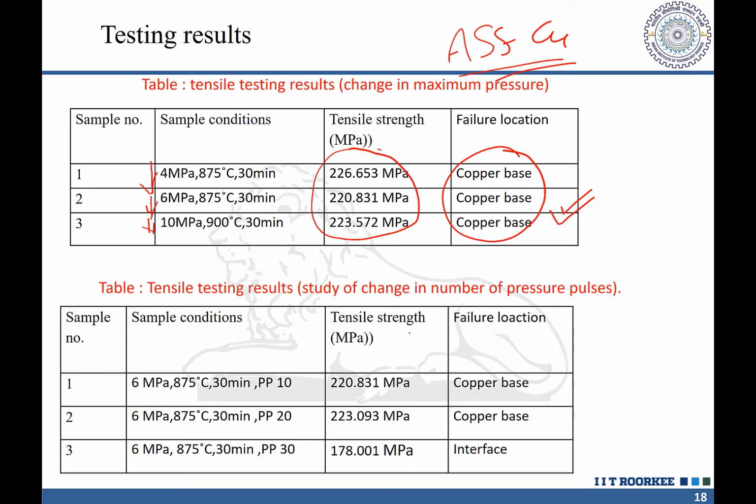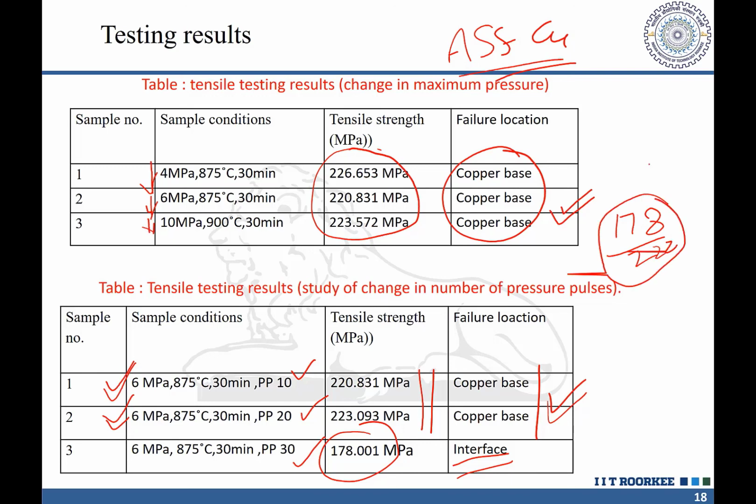Okay, so now if we check the effect of the pulsation, so 10 pulses, 20 pulses, and 30 pulses. In all these cases, our failure is occurring from the base metal, except in one case here, where failure is occurring from the interface. So in this case, if you want to determine the joint efficiency, then 178 divided by the base metal strength, which is around 222. That's the metal that we consider for this kind of joint efficiency calculation in case of the dissimilar metal. So 178 divided by 222 will give us the percentage of the joint efficiency.